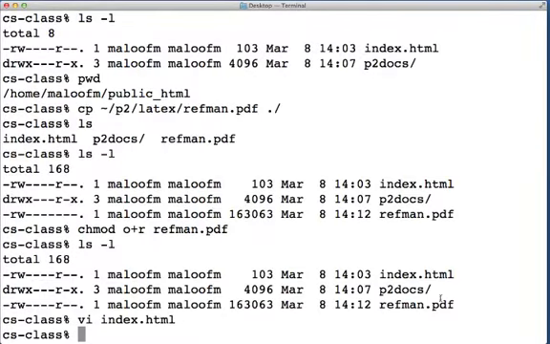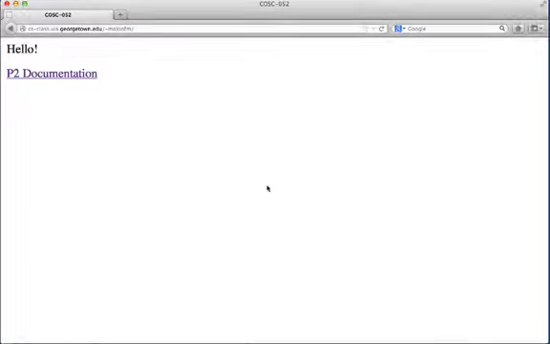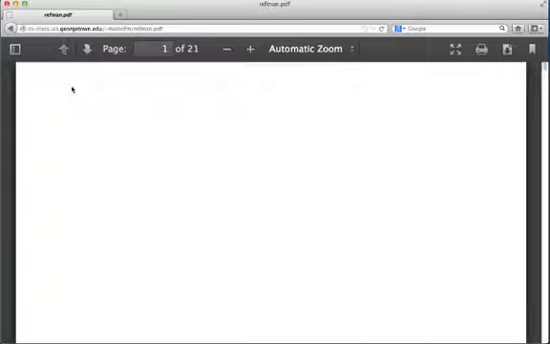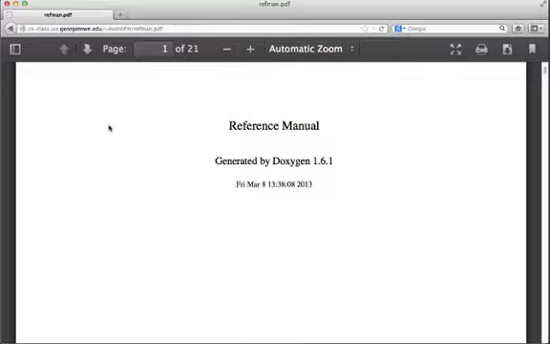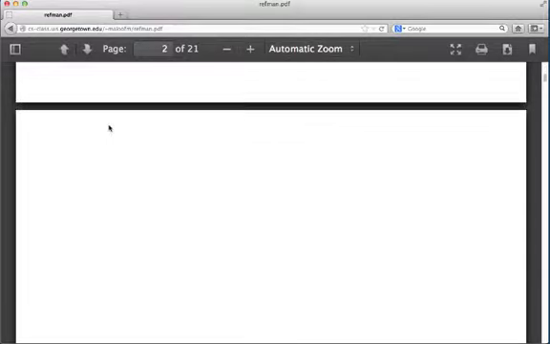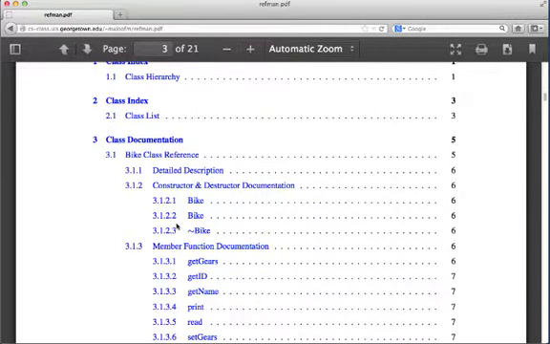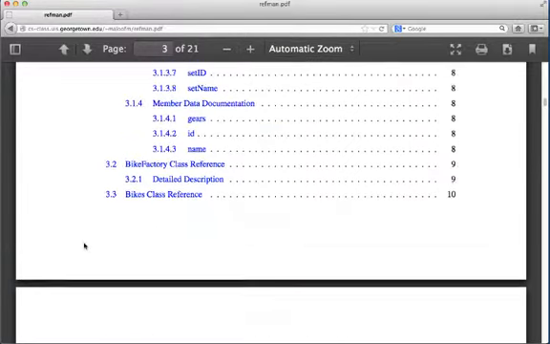So if I go back to my web browser and I refresh the page, now I see the new link. If you look down at the bottom, you can see that the URL refers to that file. If I click it, then I can see the reference manual that Doxygen generated. Same content as the HTML pages. This looks more like a document. These are all hyperlinks. I can click through this.